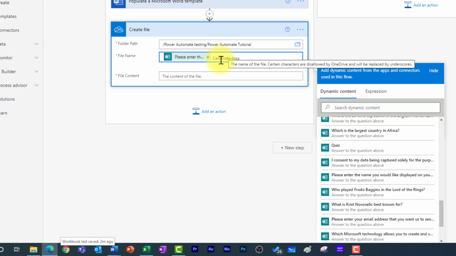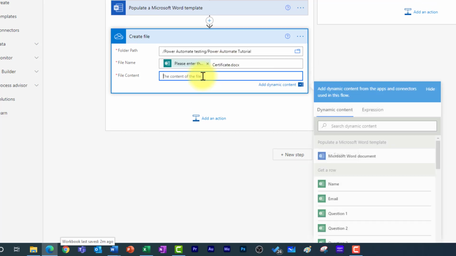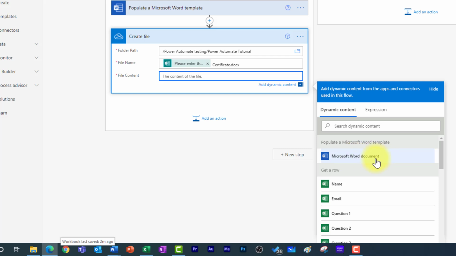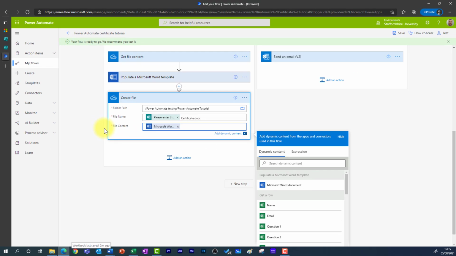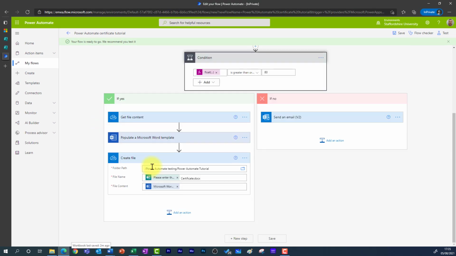In the final field where it says file content, we need to add the dynamic content Microsoft Word document just here. This is the template we've just populated. And what we want to do is create a new file with this content. So I'm going to click on that, and that field is now populated. At this stage of the process, the user's unique certificate will have been generated as a Word document and saved as a file within your OneDrive. So what we want to do next is convert it to a PDF just so it looks a bit nicer, a bit more official. So next we're going to add another step by clicking Add an Action.